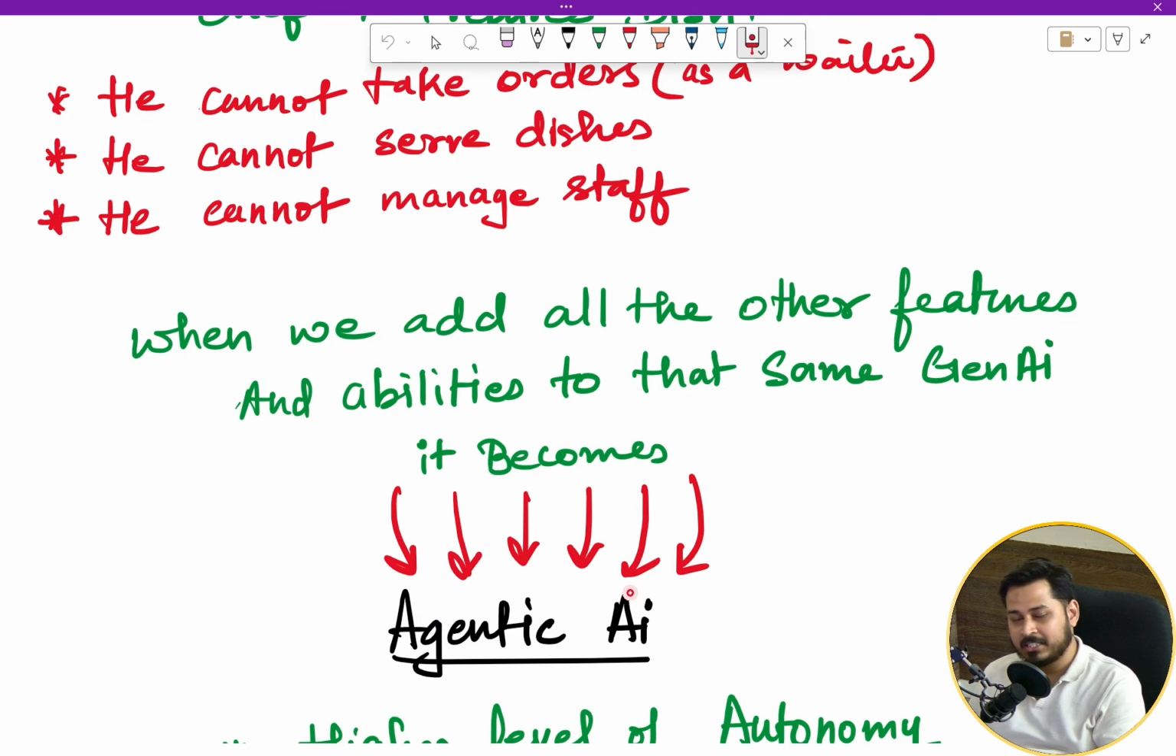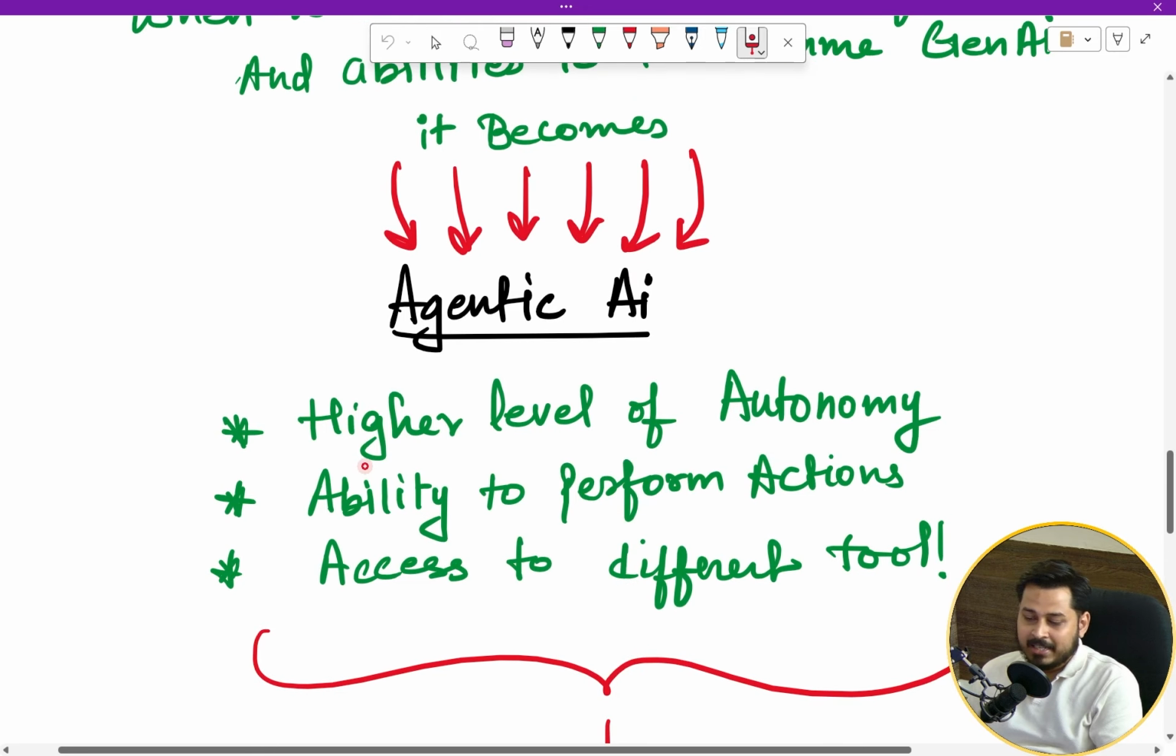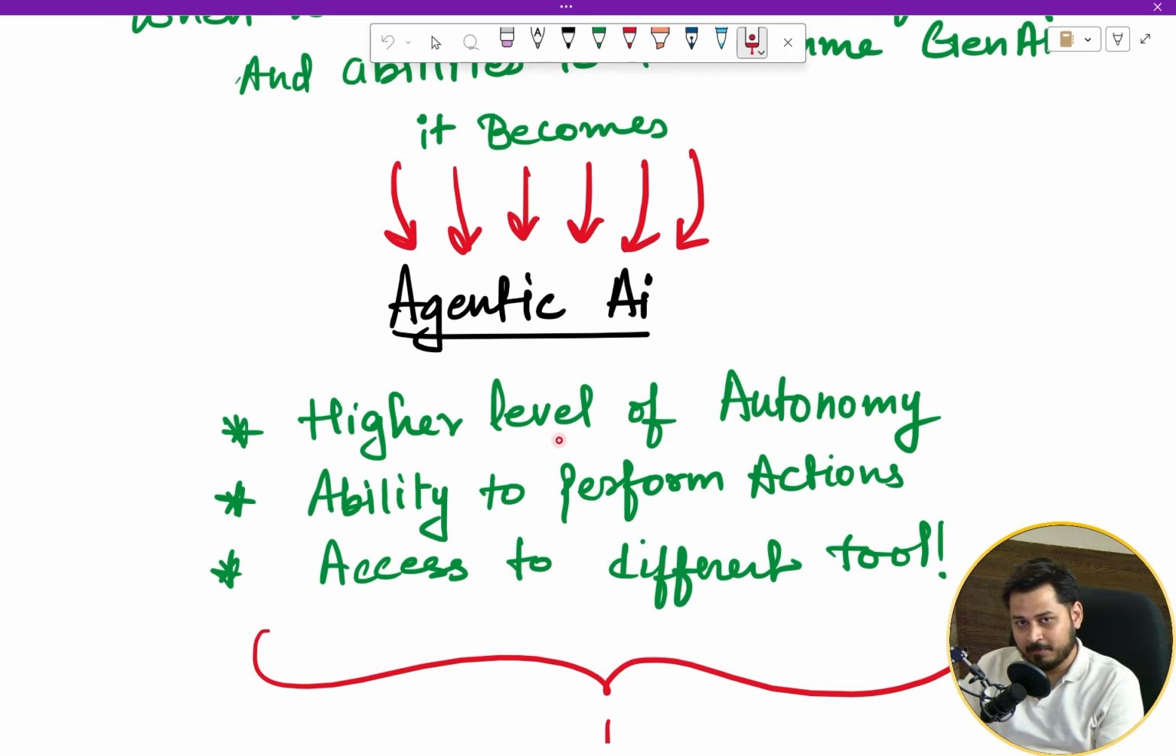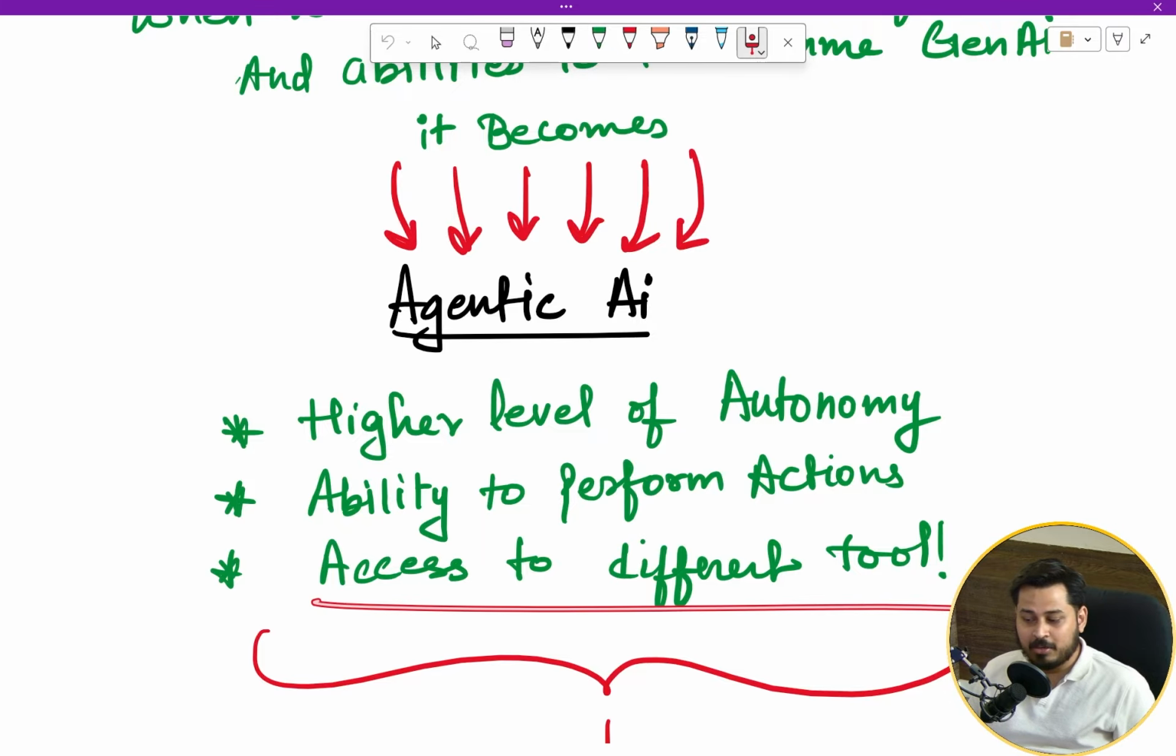What happens in agentic AI? Basically, it has a higher level of autonomy, meaning it is very powerful in decision making. You just have to give the prompt and it will decide on its own what to do and how to do it, and then it will perform the task. So, very high autonomy means the decision making power of agentic AI is very high. It has the ability to perform actions, and it has access to different tools. These are the three major points of agentic AI.